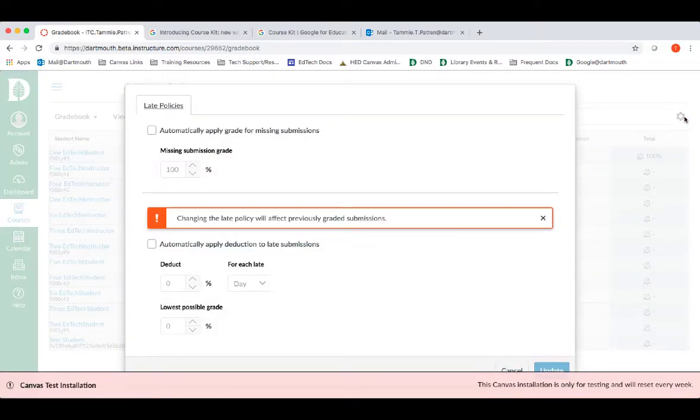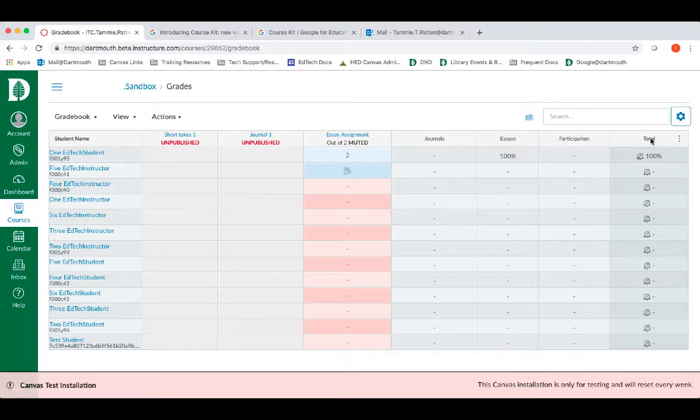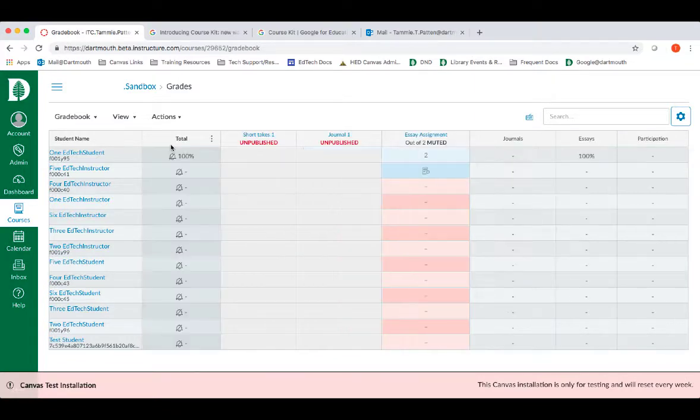Let's take a look at a few other notable features. One feature that many people are excited about is the ability to add late policies to the gradebook. You can automatically apply certain grades or deductions for missing assignments, late assignments, that kind of thing. A few other miscellaneous features to note. You can drag and drop columns. For instance, if I want my totals to be up next to the student name, I can just drag and drop that over and it shows up right there.